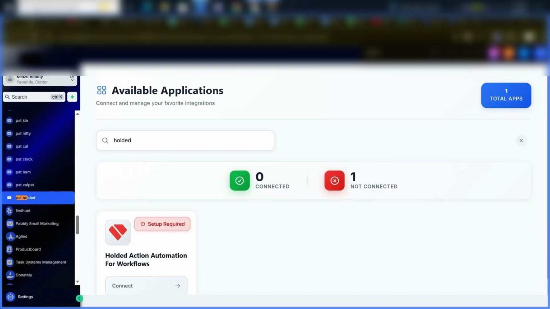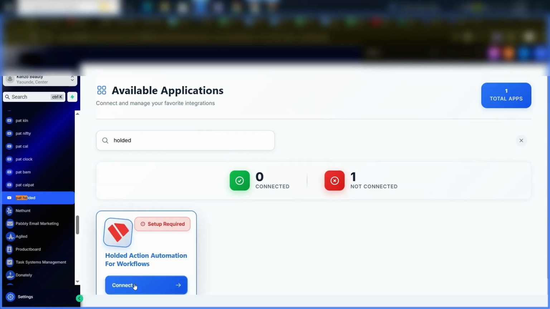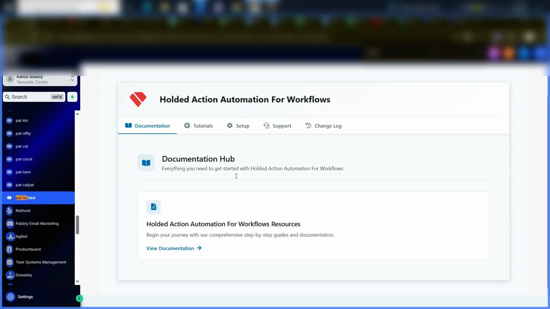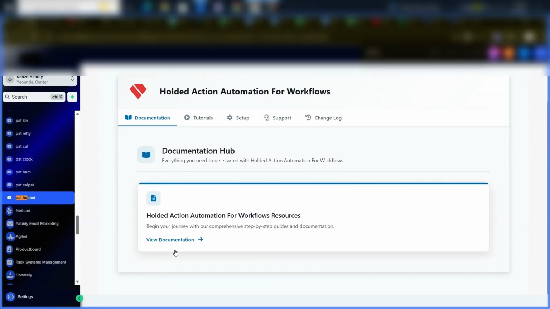Once you're done with the custom menu link creation, switch to the account, search for the custom menu link, and you're going to see all the available apps right in here. Then you search for the app itself and you click on Connect to connect the app. The second interface is going to pop up with all its necessary features, such as the documentation. Everything you need to begin your journey is right in here.